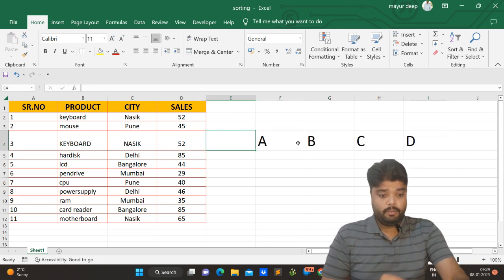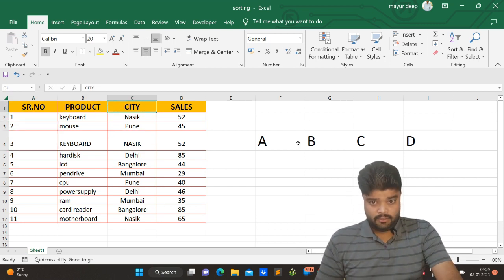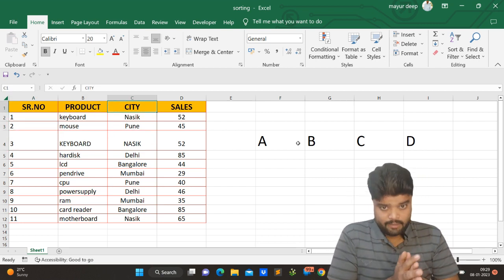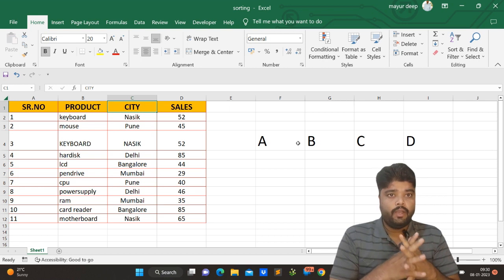So these were the basics of sorting. Using this sort, you can sort your data as per your requirement, and this is how we use the sort function in MS Excel.